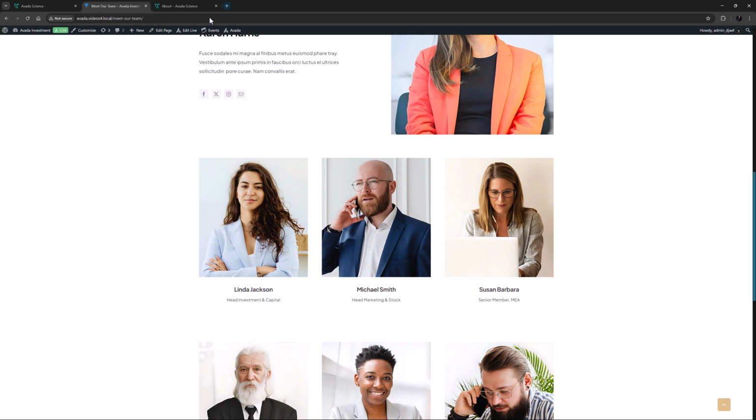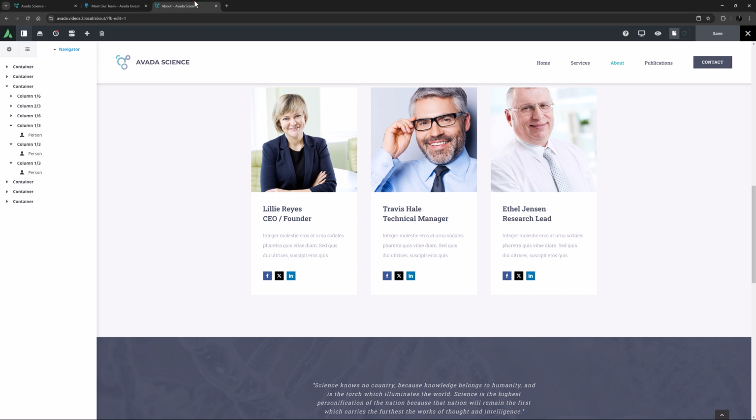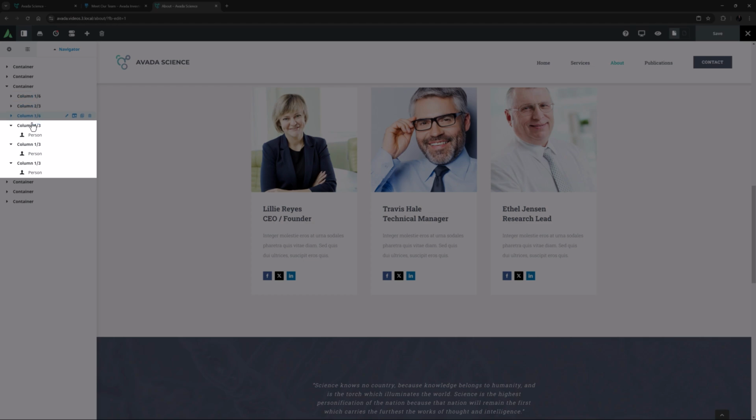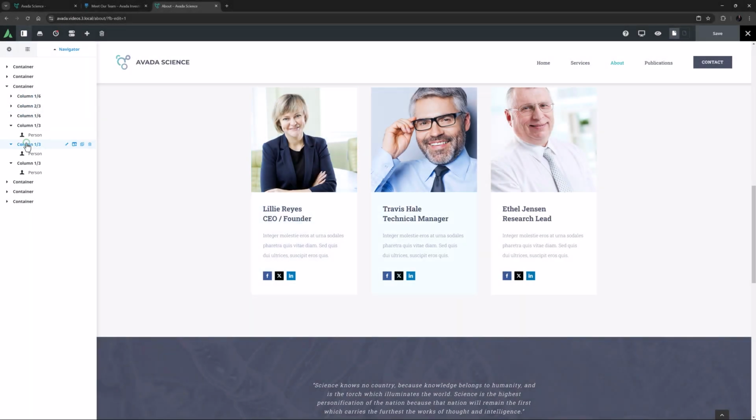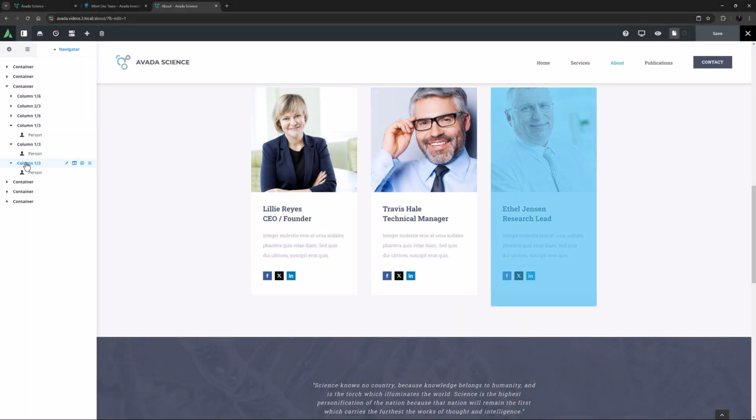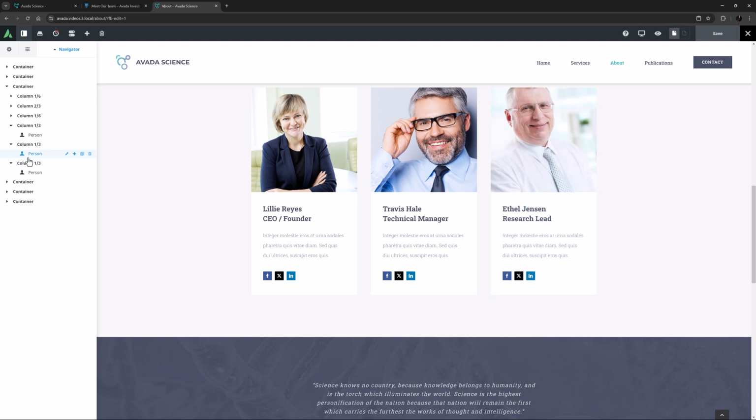Let's have a look at these ones that have been added to the About page of the Science Prebuilt. Looking at the Navigator, we can see that these are all 1/3 columns with the person element inside. If the image is big enough, we could simply resize these columns to be 1/2 or whatever we prefer. For instance, you could use this to highlight certain members.